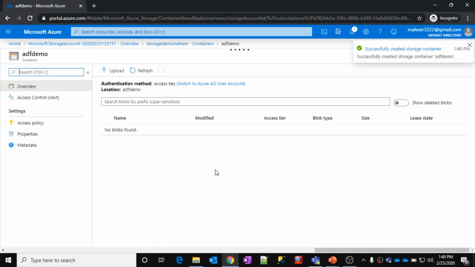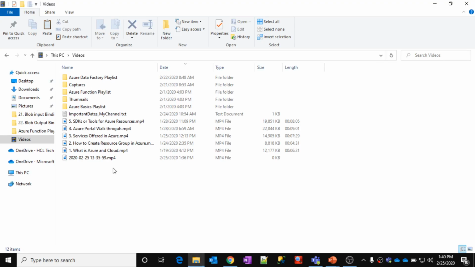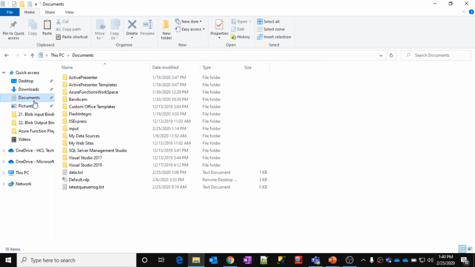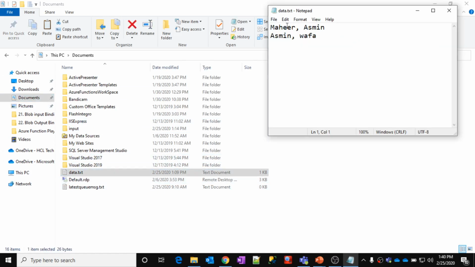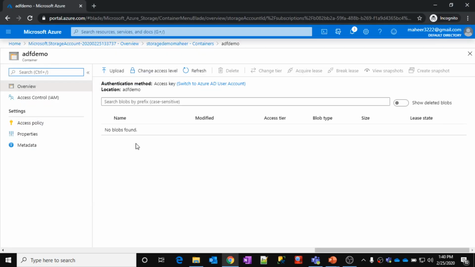Now what I want to do is have an input folder here, and inside that input folder, I want to place a file. Let me show you that. For example, this data.txt. I want to place this file inside it. You can see the data inside the file: Mahir, Asmin, Wafa. Okay, so let's go to our portal.